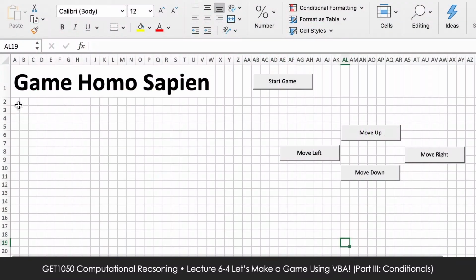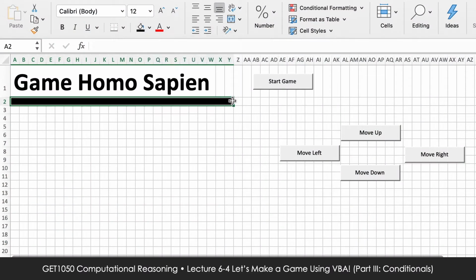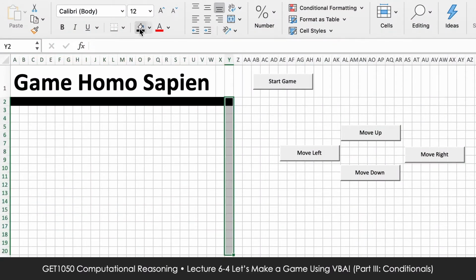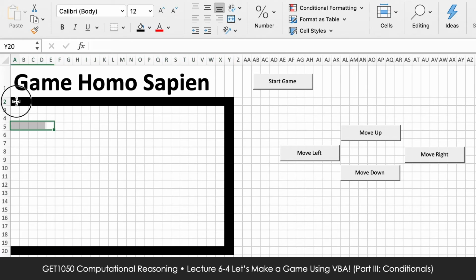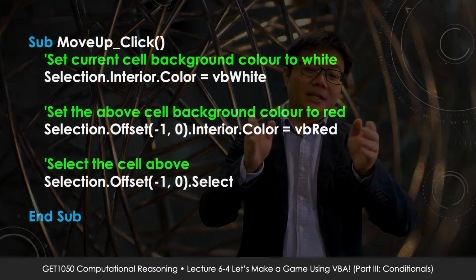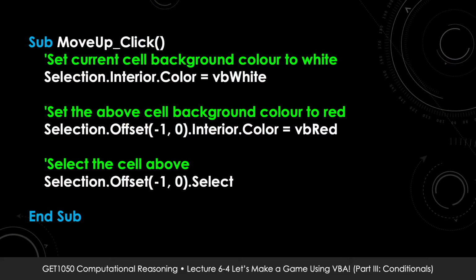So, on the spreadsheet, let's restart the game. Let's draw a big square border around our character. We'll do that by setting the cell background color to black, like this. Okay, now let's start by changing the code for the move up button. Now here's a recap. Here's how our move up button looks right now.